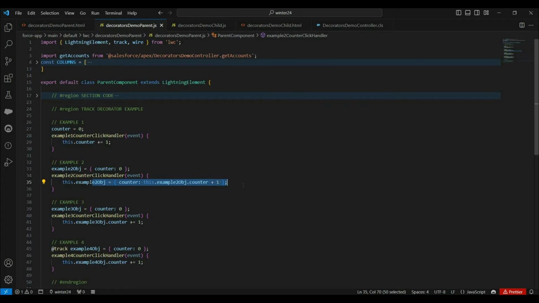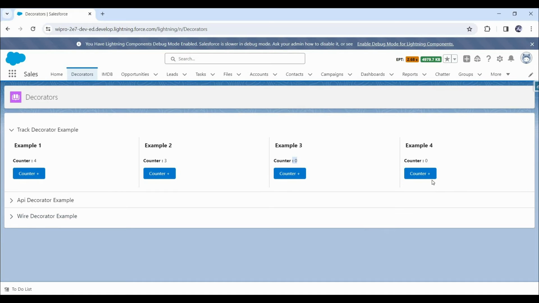So now if you want the framework to observe inner property changes and update them on UI, then we should use the track decorator. Like here in example 4, we have added the track decorator with the object property, and similar to example 3, we are increasing the counter value by 1, which means for this property, the framework should observe inner property changes as well and automatically update them on UI. So let's see what happens. Alright, you can see the value is updating on UI even without updating the whole object, right?